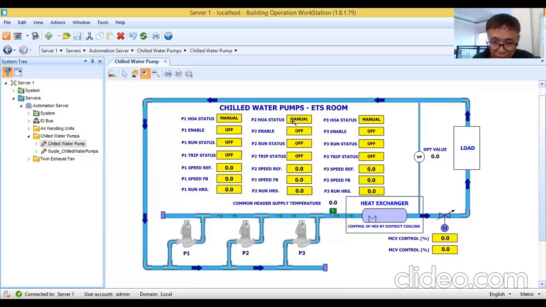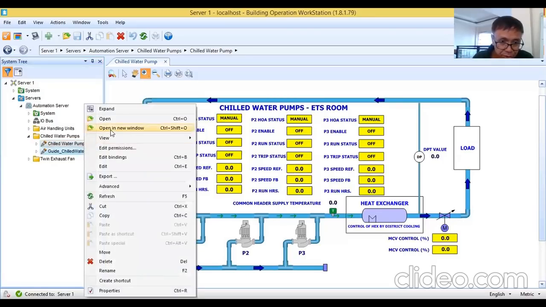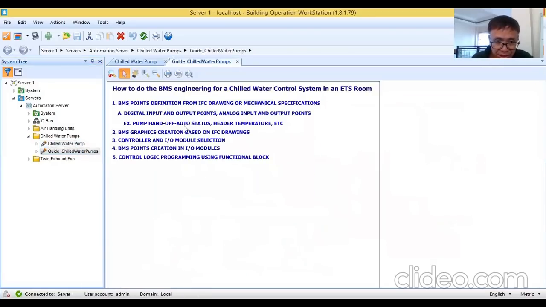Okay, so we already defined or prepared our BMS graphics. Then we know also our BMS points. Okay, then the next thing you have to do, actually I made a guide here. Let me open this in a new window. Now for the new engineers, BMS points definition from IFC drawing or mechanical specification, as I discussed in the first part of this tutorial. Then digital input and output points, analog input and output points, okay? Then first we need to define our BMS points.